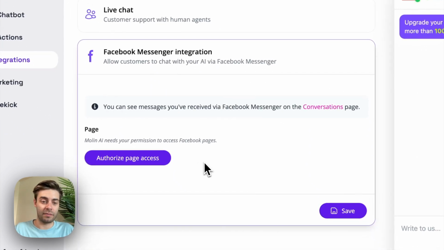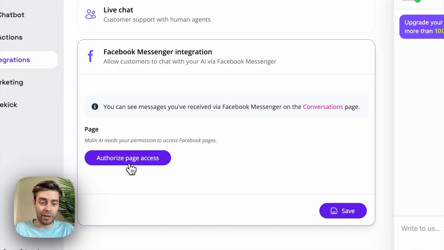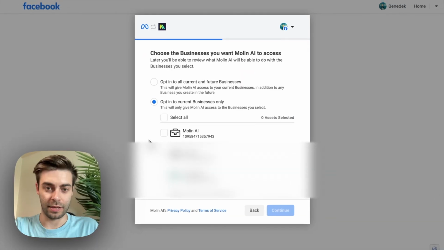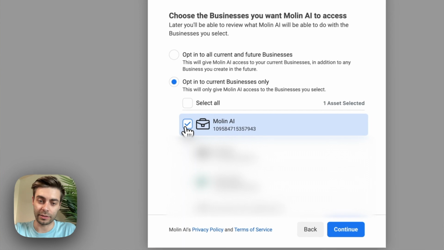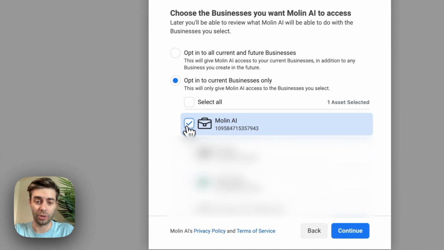It's super easy. We will just click on authorize the page access. By the way, you will see all the conversations in the conversations tab. So authorize page access. And then you will see this page. So pick your actual page. I'm going to go with Molin. All the other pages are blurred out anyway.